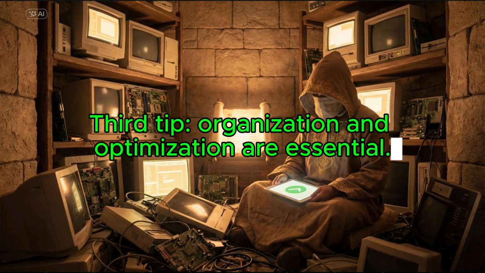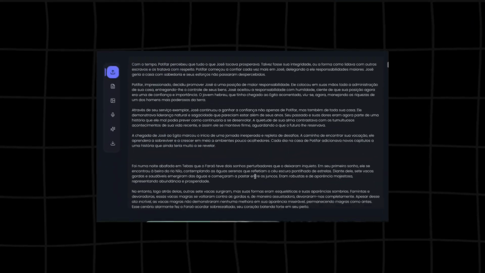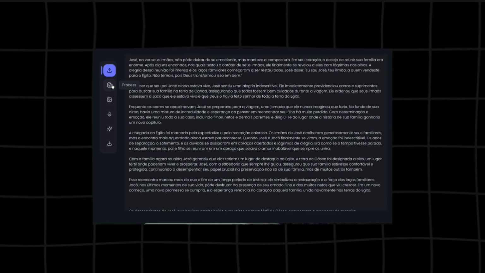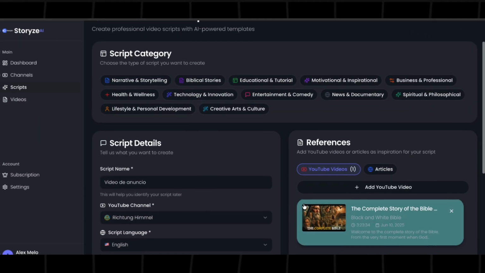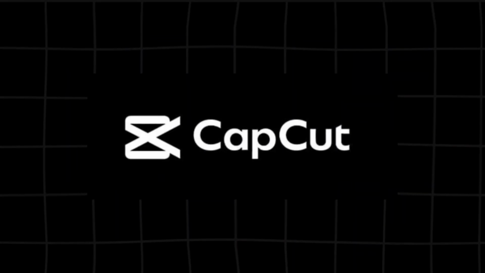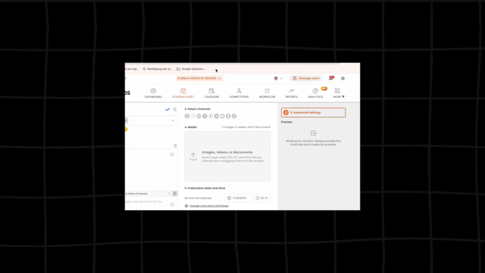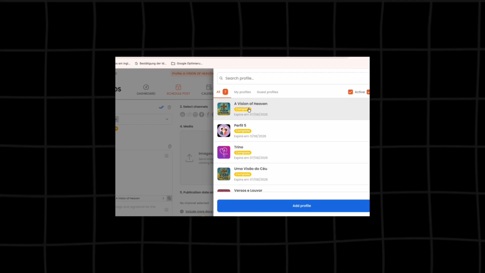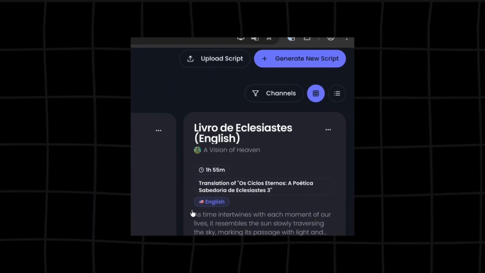Third tip, organization and optimization are essential. To save time and work efficiently, use tools that automate or speed up your workflow. Here's what I personally use. ChatGPT for video ideas, planning, and script structuring. StoryZ AI for detailed scripts, ready-made narration, and image prompts. Midjourney to create high-quality images that enhance narrated videos. CapCut for fast, practical, and professional-looking editing. MLabs for monthly post scheduling to maintain consistency across multiple channels. These tools save hours of work every week and allow me to maintain multiple channels efficiently.